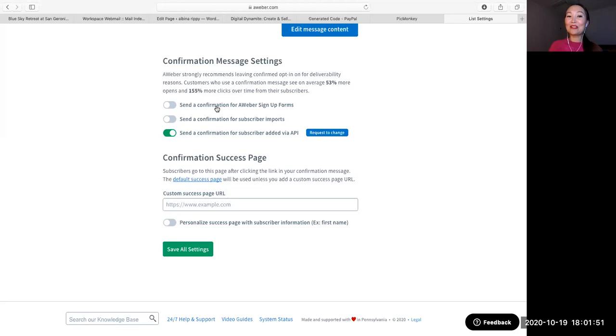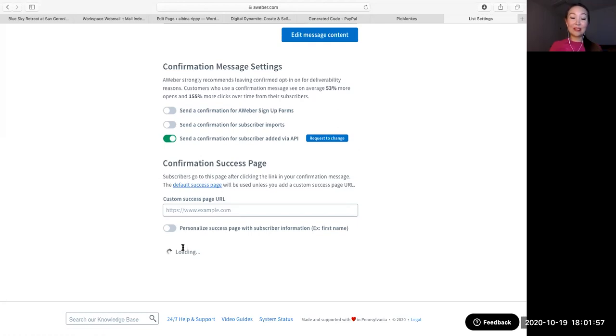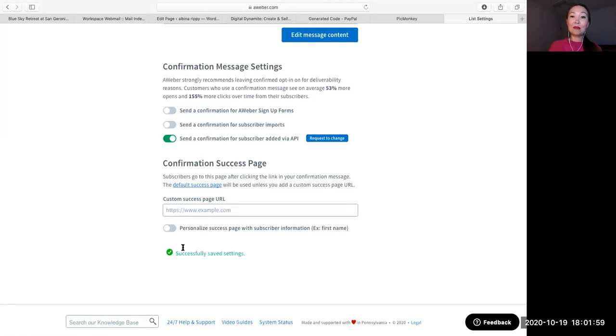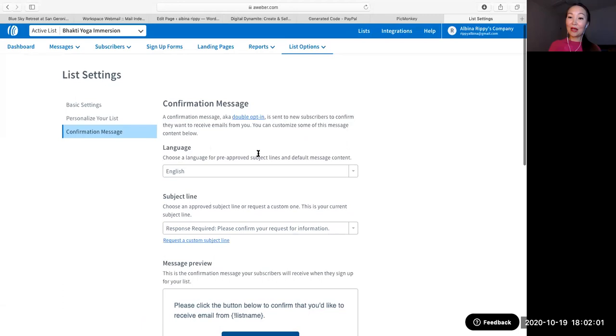So you don't want to send a confirmation for an Aweber sign up form. That's an important step, because what happens is people miss that email, or that email ends up in their junk or promo folder and they never receive your content. So you don't want that to happen.